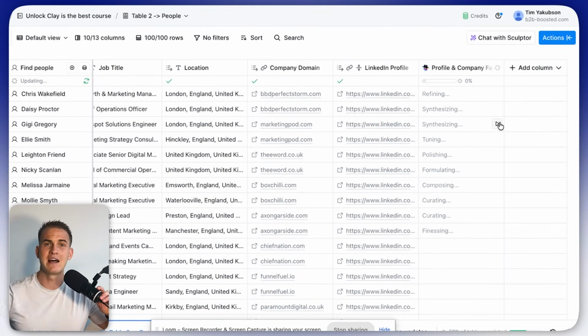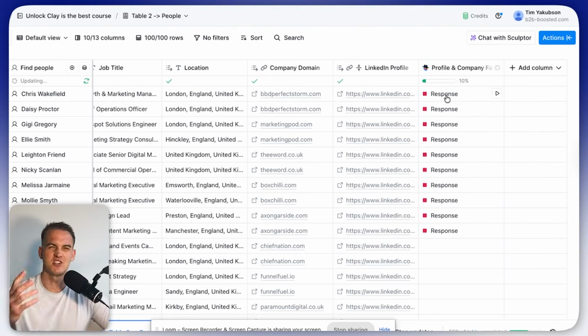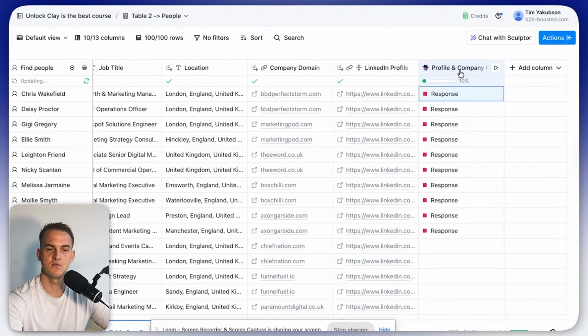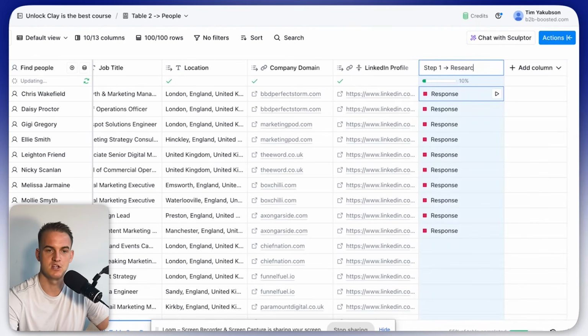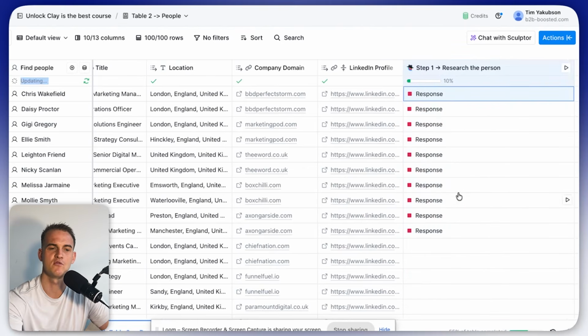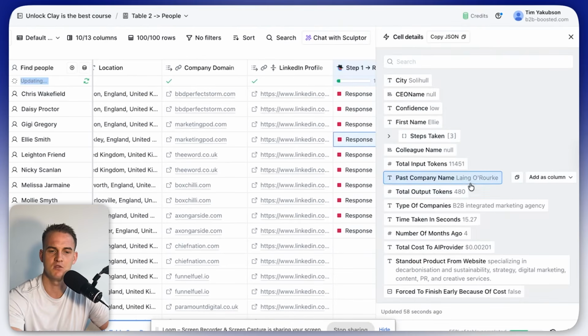In my case, I'd like to think that this prompt is correct. I back myself 100%, and I'd rather just back myself with this one. You can then click on the response, and over here you can see all the different variables. So it has the first name, the colleague name, the past company name, the type of companies, and how many months the person has spent in the role. If we click on rename column, we can then say step 1, research the person, because essentially what we would have done otherwise inside of Clay is we would have used like 5 different enrichments in order to research the person, and it would have just taken a long time to do that.